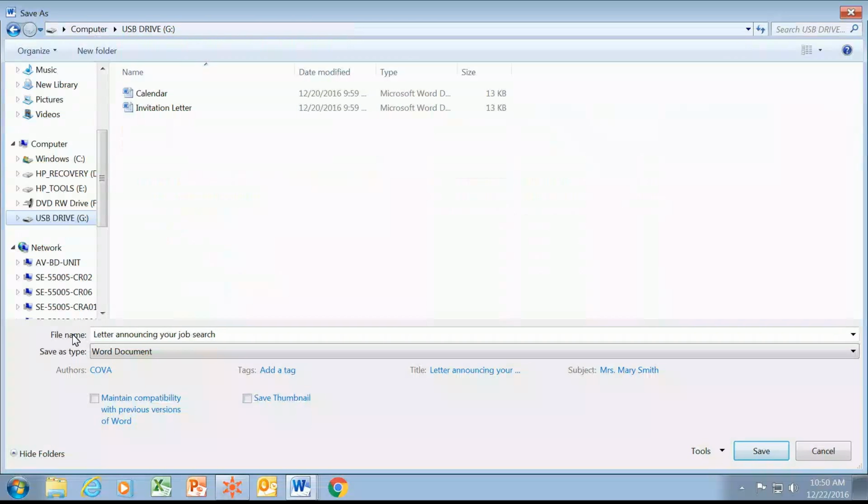Now, let's look at the file name. Remember that Word is always going to give our file a file name based on the document. Remember that you want file names to be very specific so you can find them again, but you want them to also be as short as possible. So letter announcing your job search is really much too long of a file name. So we are going to go ahead and change this to include just the most important words. And so we want the words letter and job search to be in here. So we're going to call it job search letter.